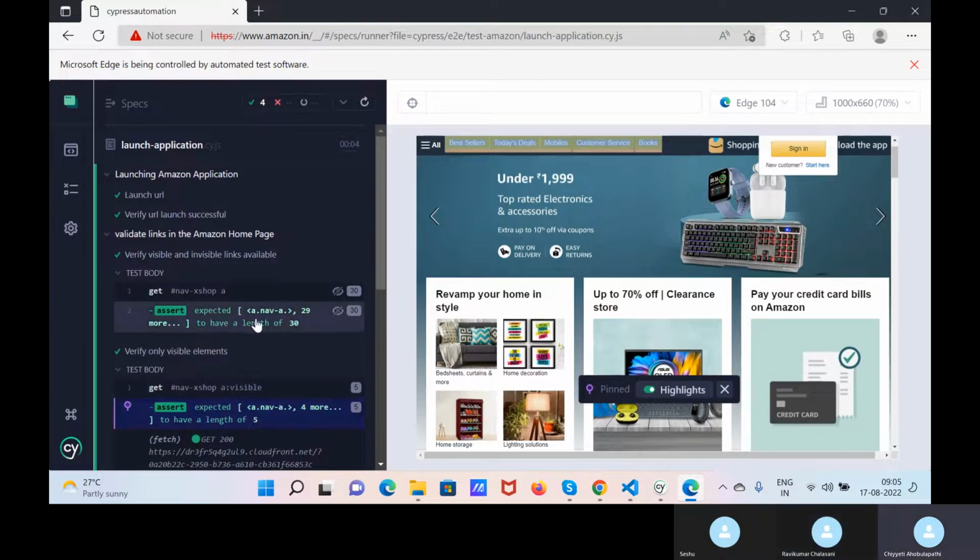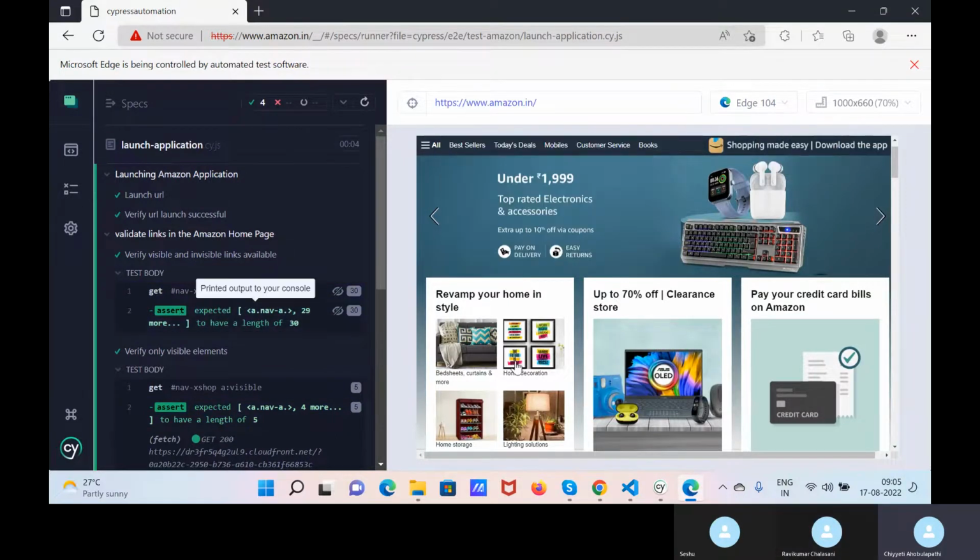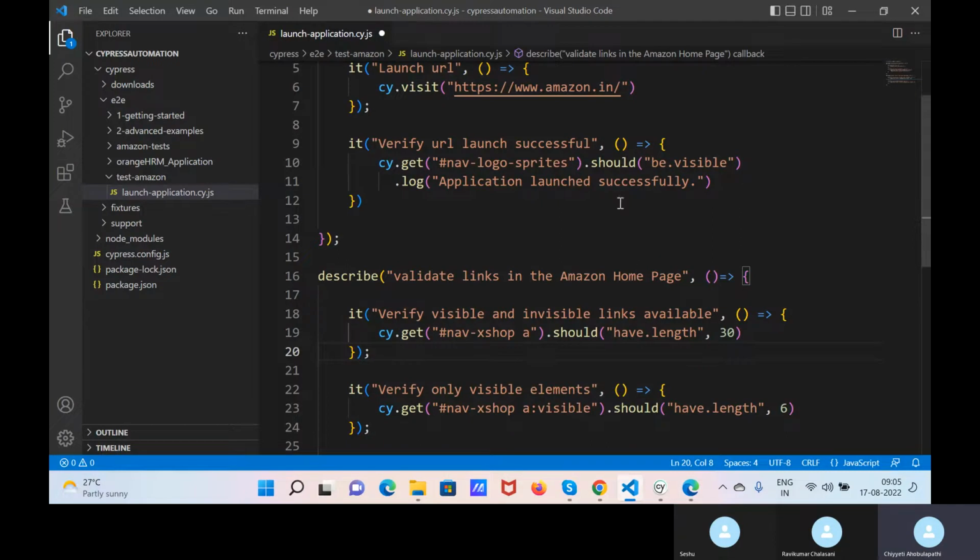See here, see here also. I have captured the method. Assert is nothing but validation. So we are going with should. We are giving should, no. This is one assertion. This is one if condition.